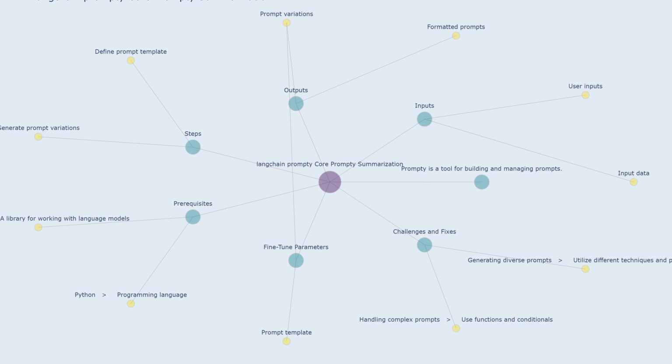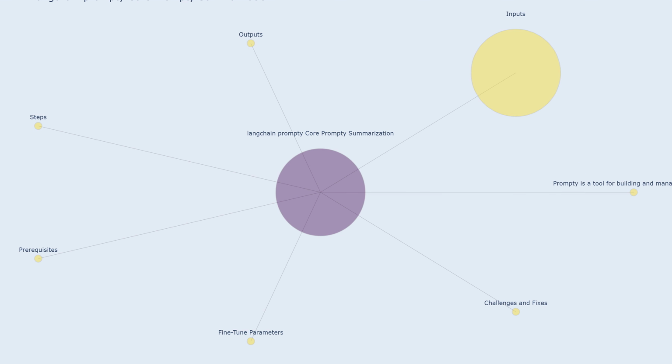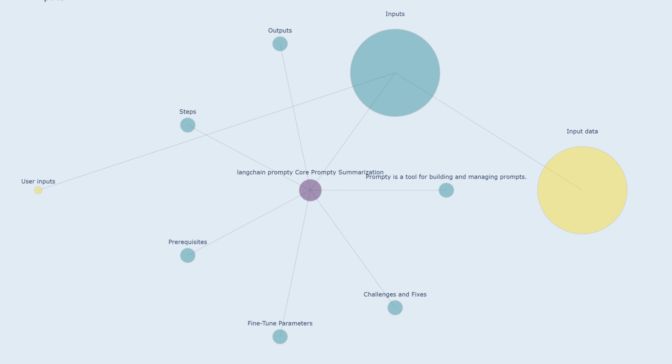LangChain Prompty, or Prompty summarization. A comprehensive overview of Prompty, a tool designed for the creation and management of prompts, highlighting its purpose, capabilities, and key features. Inputs: the raw data that feeds into the prompt generation process. This could include text, code, or any other type of information relevant to the prompt's purpose.